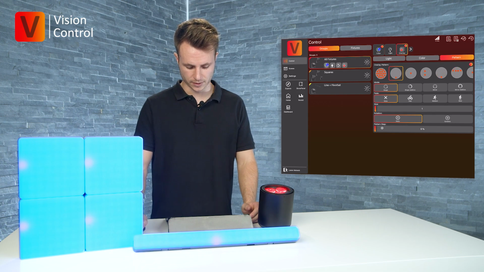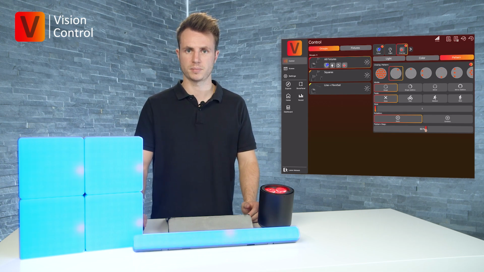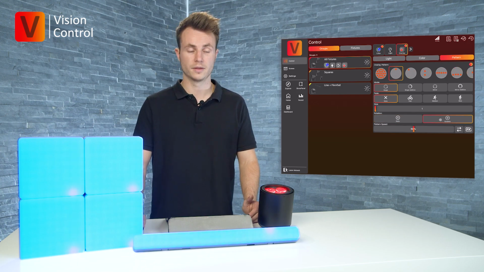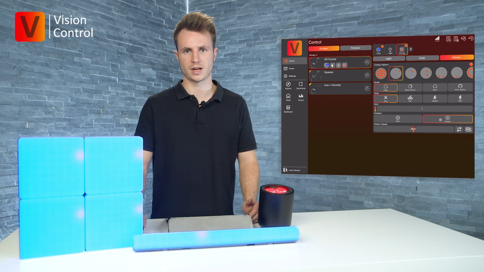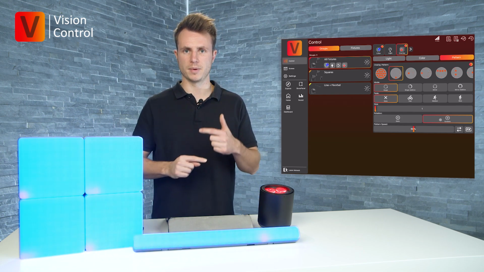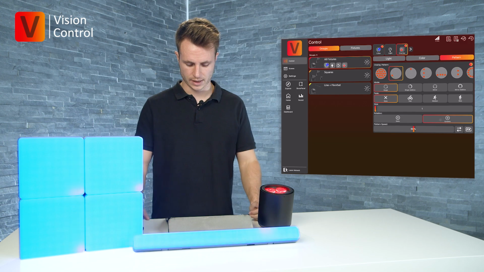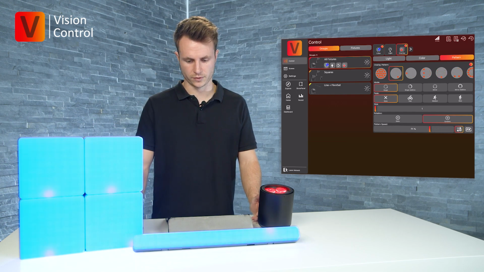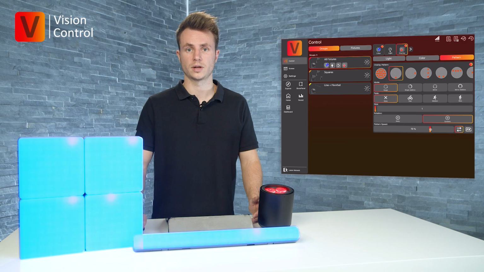If we use here the pattern step, we can change this part on the fixture. We can also make this dynamic by selecting here dynamic. Then the small part which lights up in red will move dynamically around the fixture. And we can adjust here the speed to a slower speed or to a faster speed. And we can change the direction of the moving like this. So let's change the speed to a slower speed.